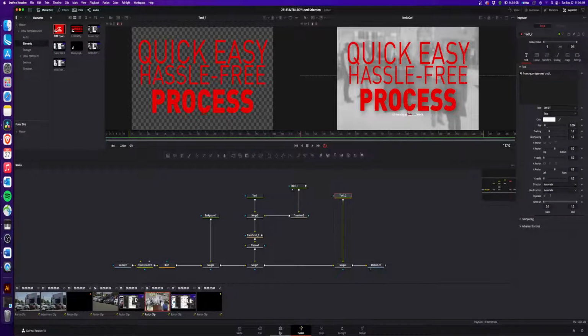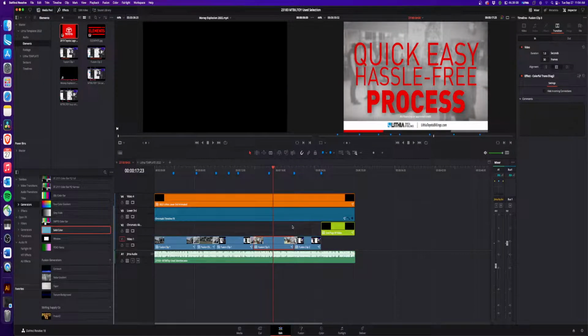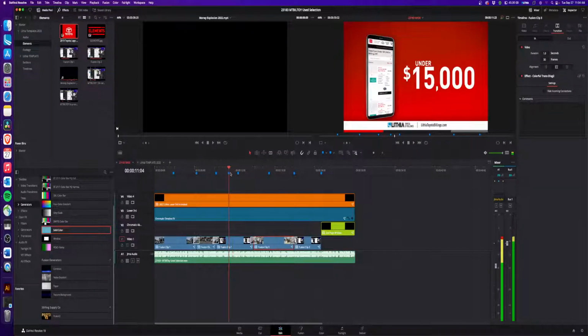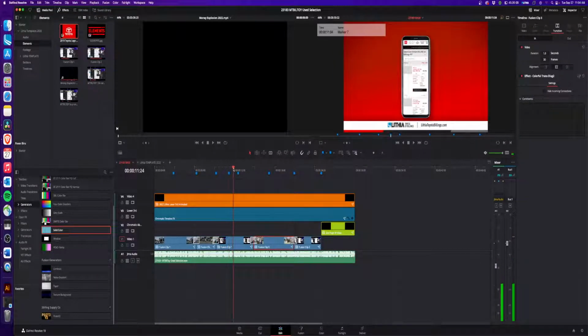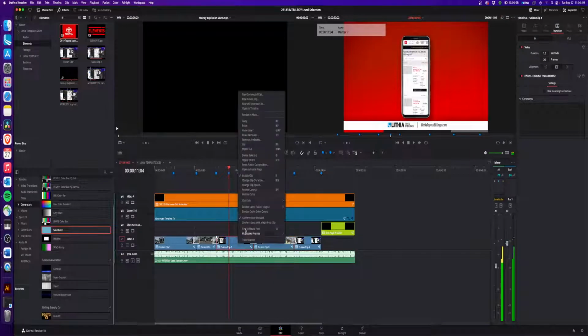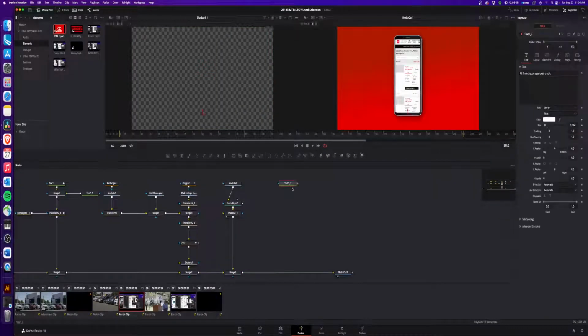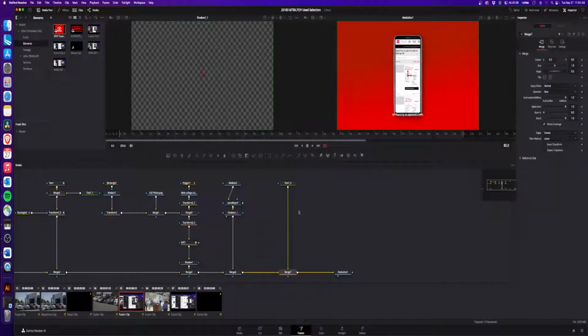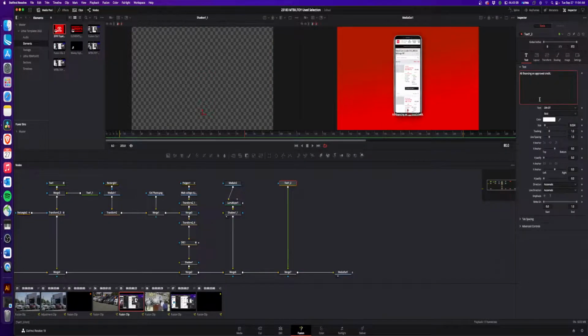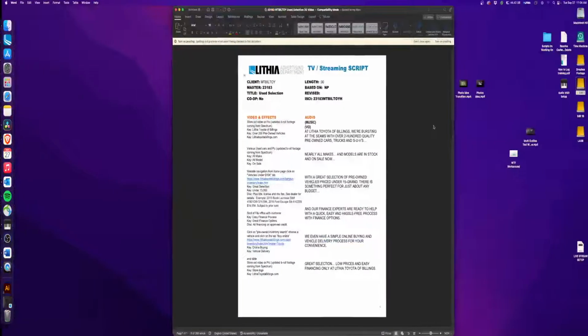I'm going to copy this. Where else do I need it? I need it during this section here. So at that point, I'm going to have it just dissolve in. We're not going to do anything fancy. Or maybe we will. Oh, come on, wrong way.